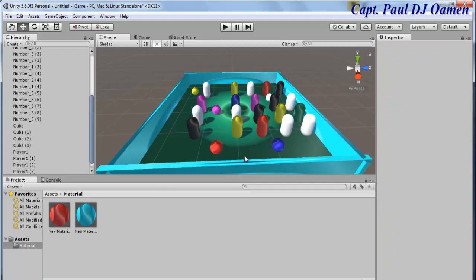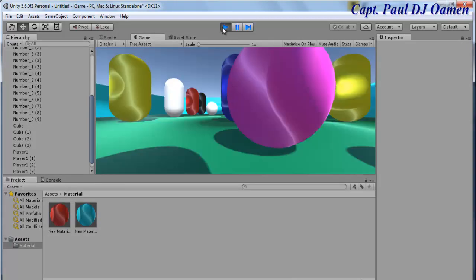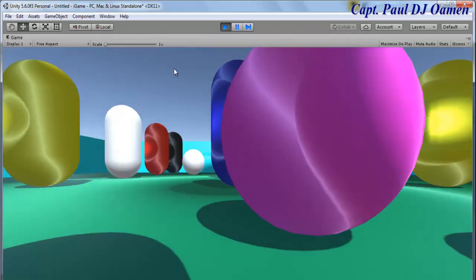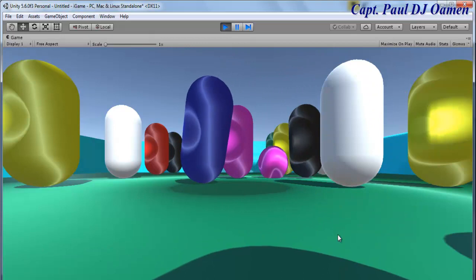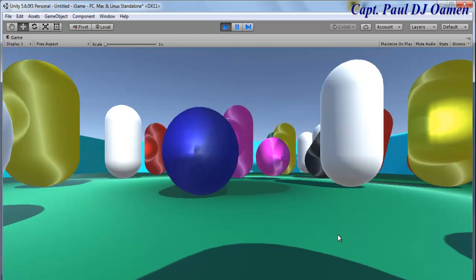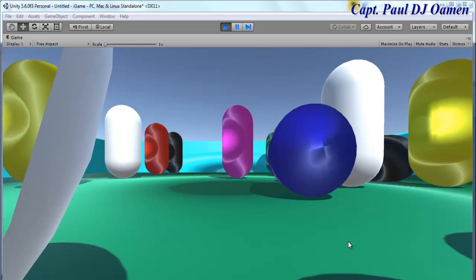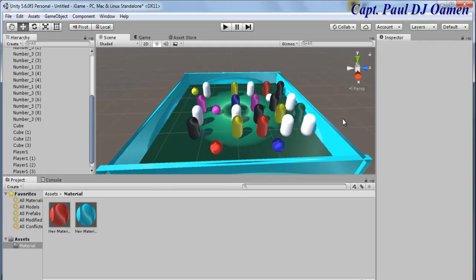So let's try out the game now that we have all of our colors in place. Click on play, and there we go. What I'll do is right click on the game itself and select maximize. There we go, and just hold down the button so you can see what's happening. Look at that, and look at that. Look at what's happening, guys. You see that? So let's stop it and play it one more time.